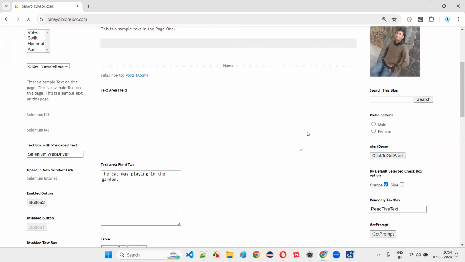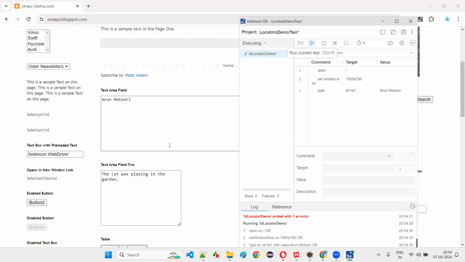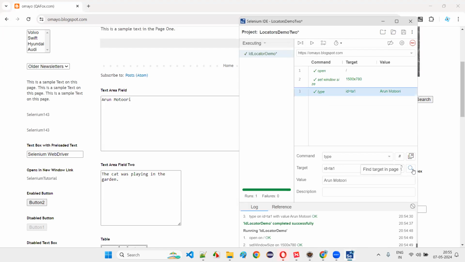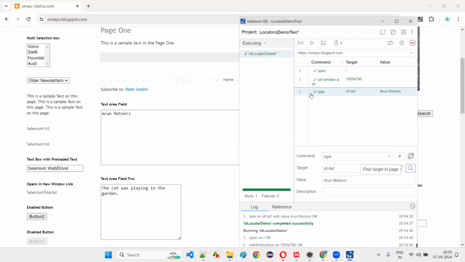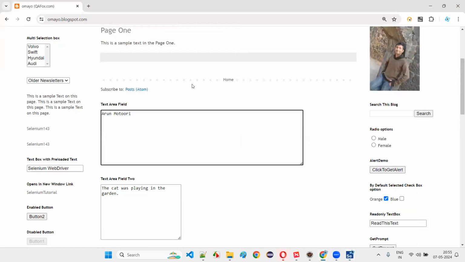And into the text area field, it has to type my name. You see, did it type my name into the text area field? Yes. How? Selenium, with the help of this locator, is finding this text area field and using this command of Selenium IDE, the type command. Using this type command, it's performing the type operation. What it is typing is this particular value, into the text area. This is the ID locator example.